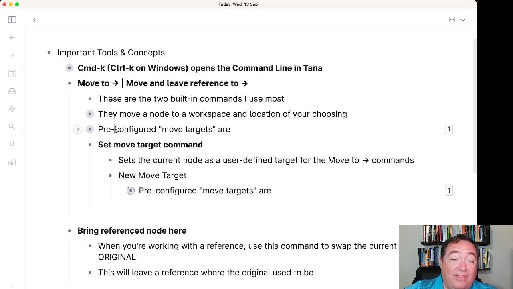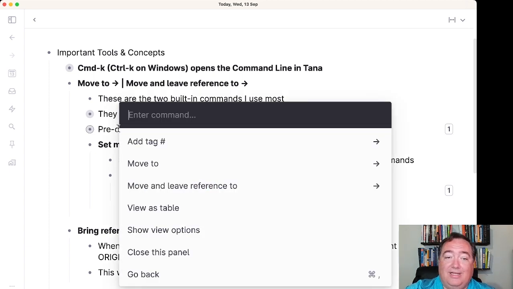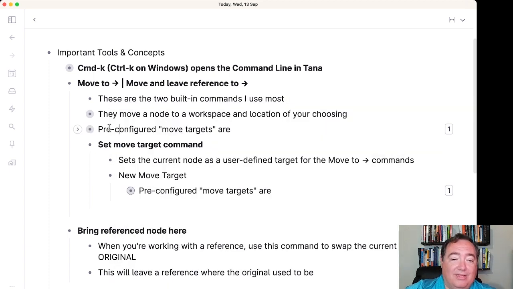Okay. So now this is the original and this is the reference. And we could do it again and swap them back. And now this is the original and this is the reference. Do it again just to move it around. This is the original. This is the reference. Actually use this a fair amount.